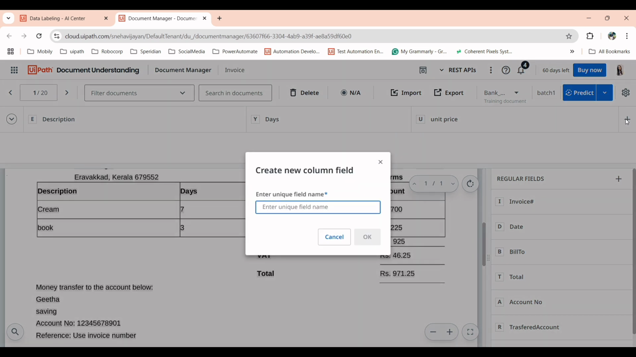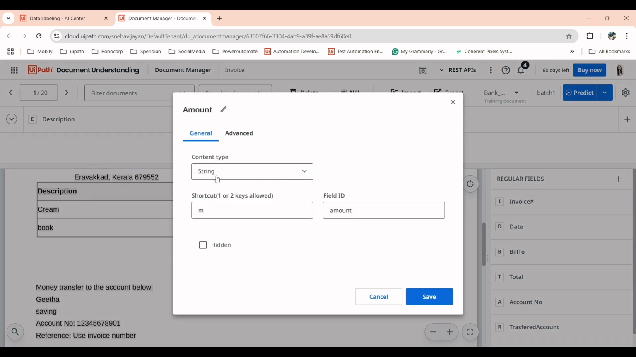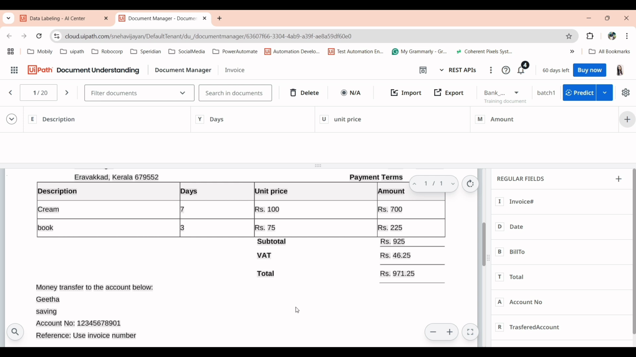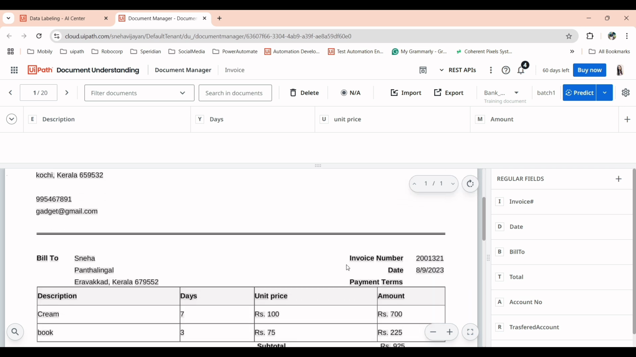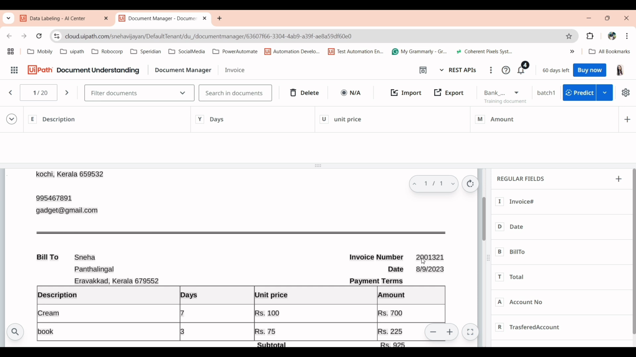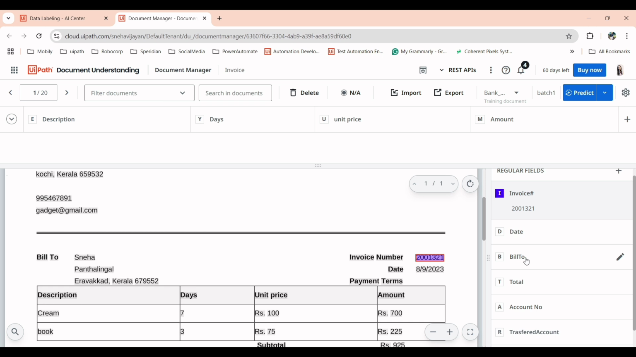String, anything can be given. If you need rupees also with that. So we have created the regular fields and the column fields which we need to fetch. So let's retrain that. So invoice number is this, right? So let's click this and click here. So we mark, which means we are labeling it. So we have labeled the invoice number.